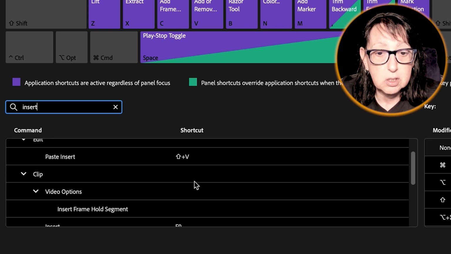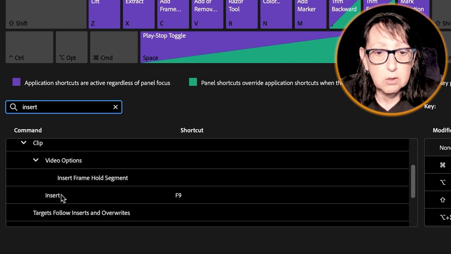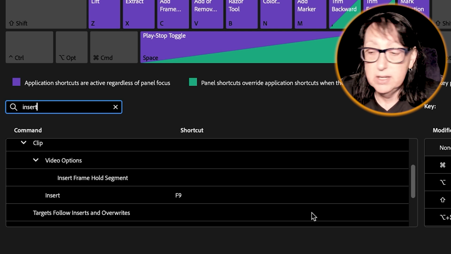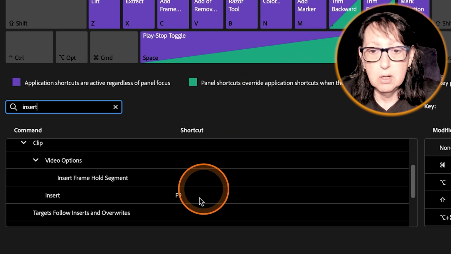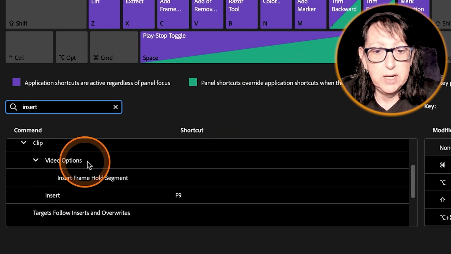That's paste insert. But here's just regular insert. Under clip, video options, insert. Here it is, F9. Let me get up my little magic mouse. Let's turn on the magic mouse. Here it is, video options, insert frame hold segment.